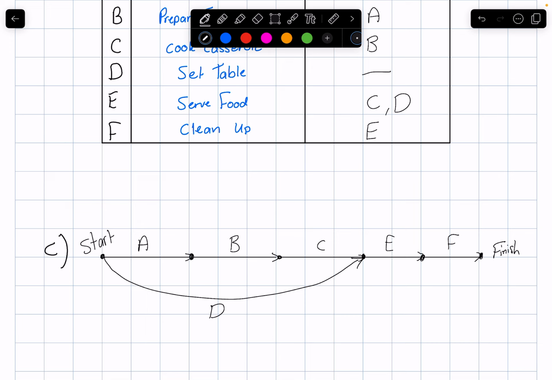Hopefully that helps a little bit. A few little hints and tricks there to create these networks. Yours might look a bit different to mine, and that's okay. There's a whole range of different ways you can draw these, as long as you've got the right things leading into the right places.